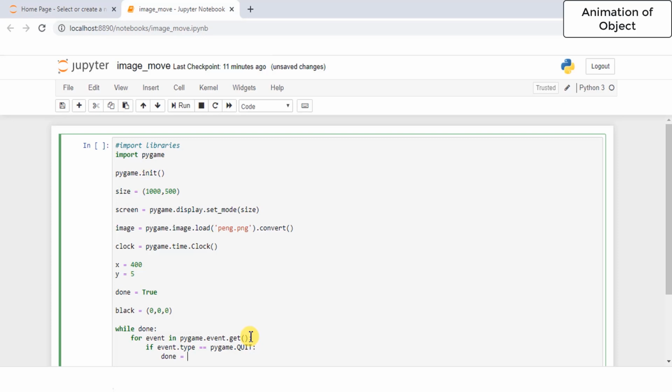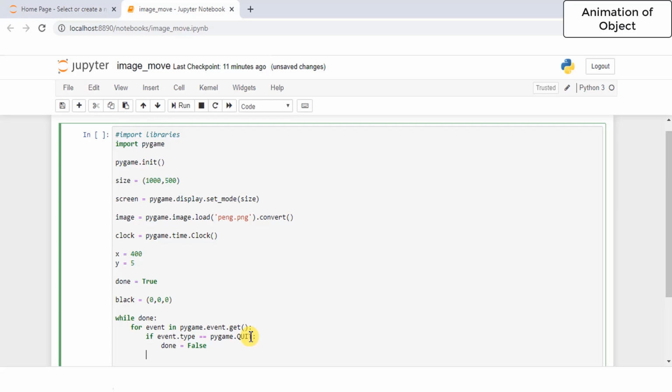If someone presses the quit button, then we are going to change the status of done and we will set it as false. Okay. So in case if someone doesn't quit the application, then we will write the code. Now what we want to do, we want to change the location of the image or we want to move the image. To move the image, I told you we have to just change the coordinates of x and y. Here I want to move the image horizontally. So I will change only the x coordinate.